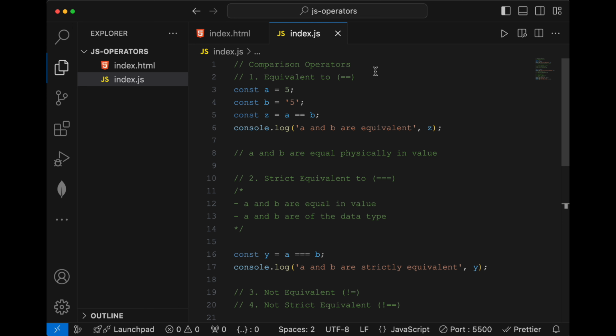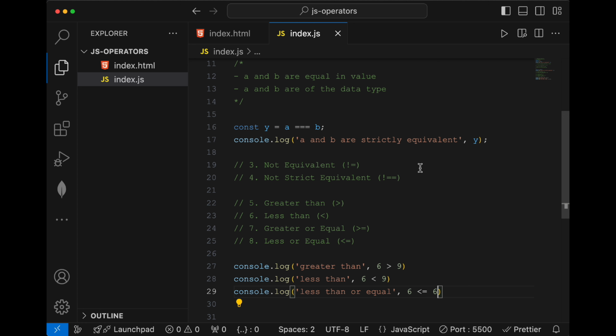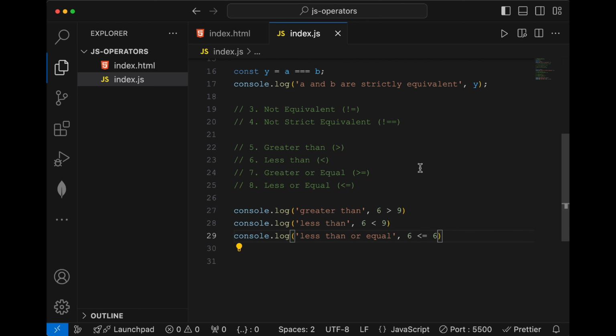So this is now the third operator, which is the comparison operator, and we've seen that it contains the equivalent operator, which is only 2 equal signs, and this one considers the value. It doesn't actually consider the data type. But for the 3 ones which are strict equivalent, these ones consider both the values to be equal and as well the data type to be the same. So this is why it has the strict word. So there is also their opposites, which is not equivalent and not strict equivalent.